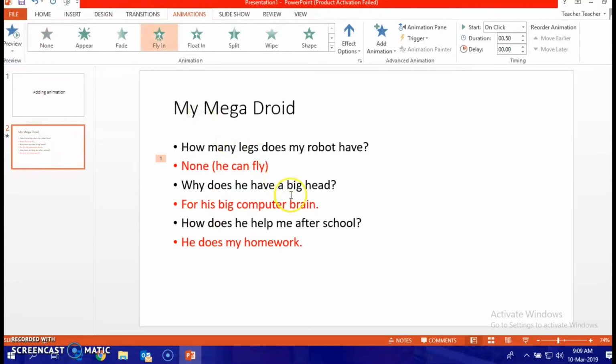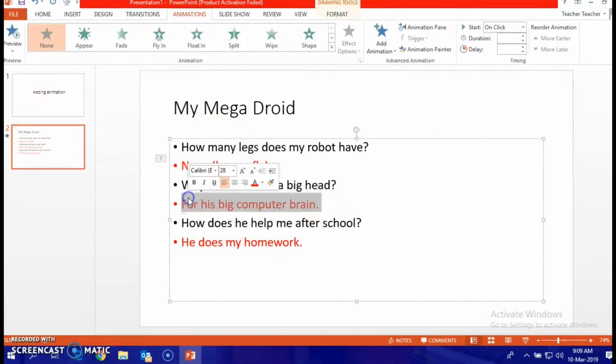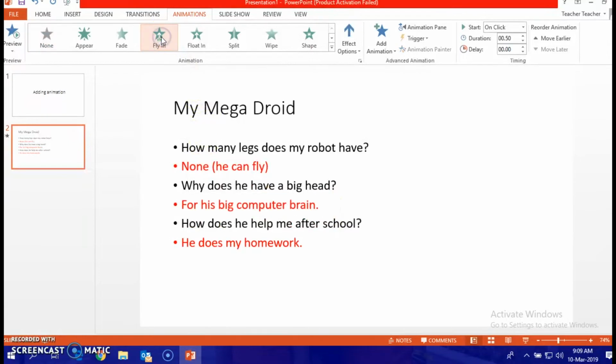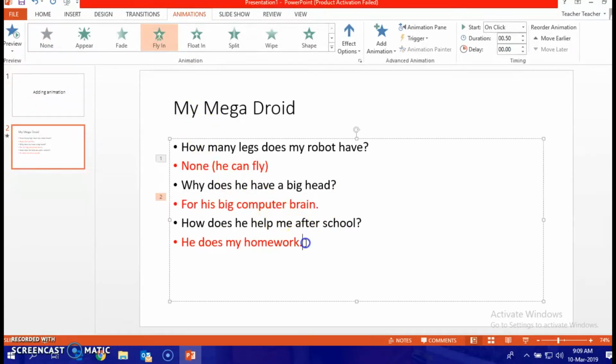Okay. Highlight the second answer, fly in. Highlight the third answer and put fly in. Look at here in your slide, you will see numbers 1, 2, 3. This means that this is the first animation that will show up in the page. This is the second animation, and this is the third. If I start backwards, then the answers will fly in from backwards.